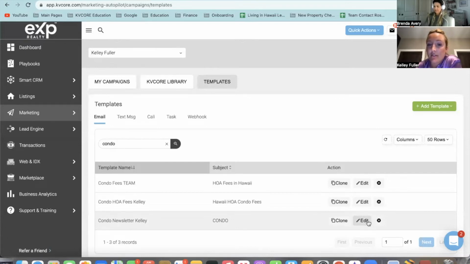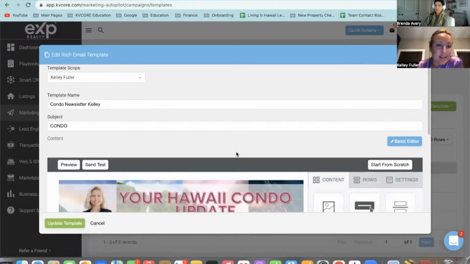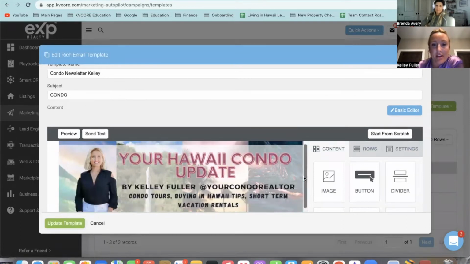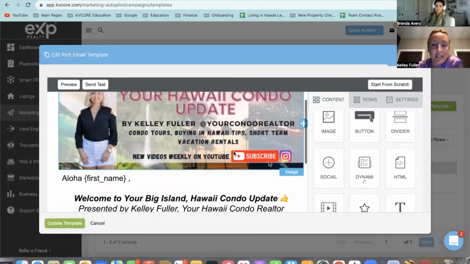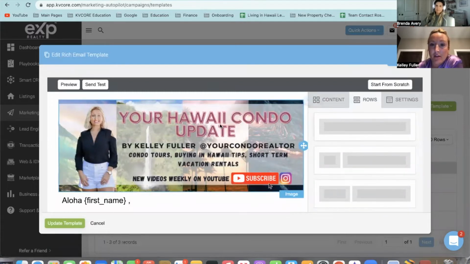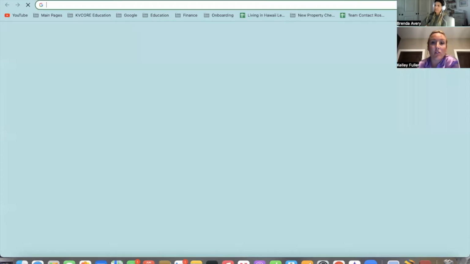So edit, we're just going to edit it. Awesome. So I have my template name. I didn't do a subject line yet. So here, just so you guys can see in action, this is a header I created on Canva. It's one row here, just one row I moved over. And I use the content image. So this is one image.